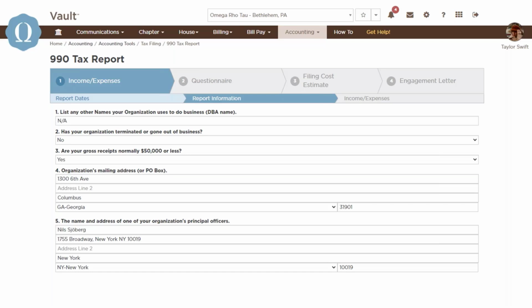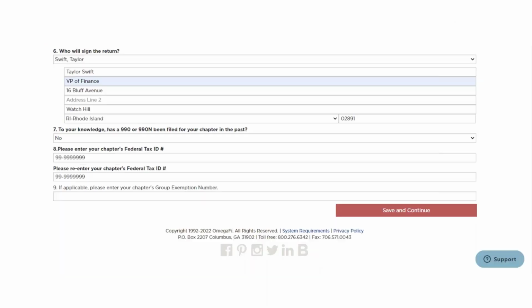I will make a quick note for you that your organization's mailing address should be a permanent address, not the personal address of your officers. So we do recommend using a PO box for your permanent address so that you can maintain consistency as those officers transition. Once you've got your mailing address in there, you'll list the name and address of one of your organization's principal officers. Ideally, this should be the chapter president, but it can also be another elected chapter officer with decision-making power. So the form is typically signed by your chapter's treasurer, their VP of finance, or whatever your organization's equivalent of that role is, but this can vary.